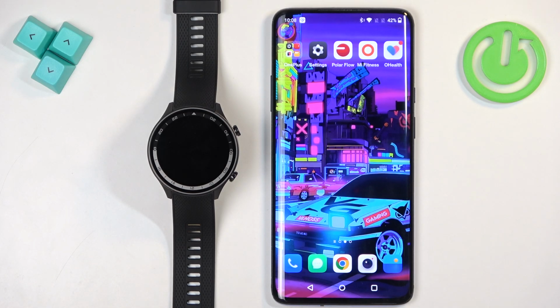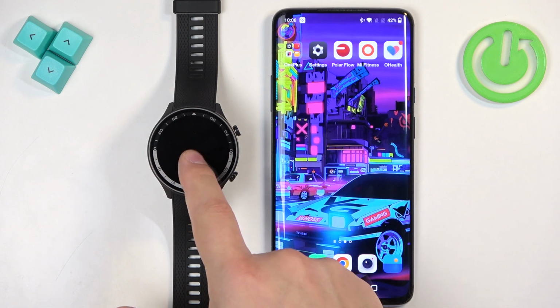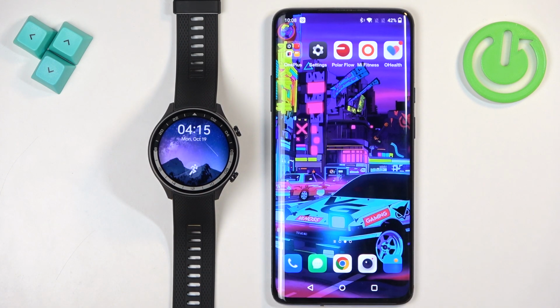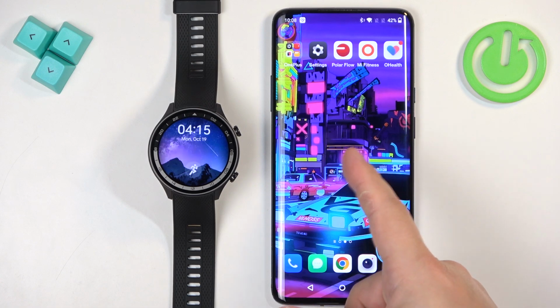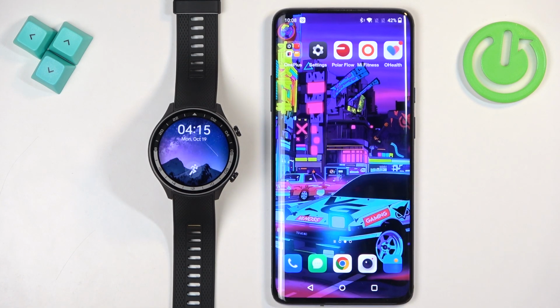Welcome! In front of me I have OnePlus Watch 2R and I'm gonna show you how to enable the phone notifications for this watch on the Android phone. Basically, if you want to receive the notifications from your phone on your watch.